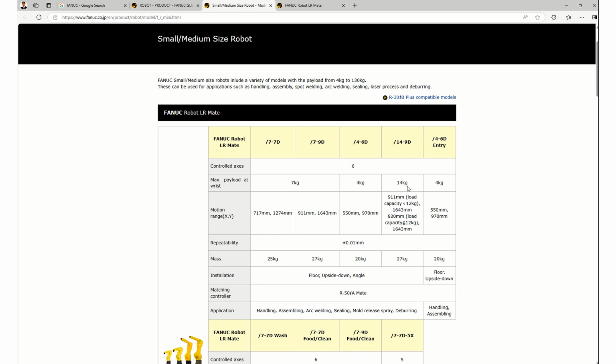Then the motion range, that is nothing but the horizontal and vertical range you can see. So you can see the X and Y, so that indicates its horizontal and vertical maximum reach, right? We can see the different ranges over here.